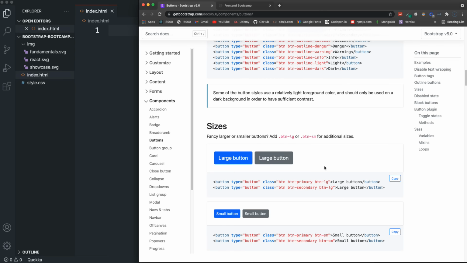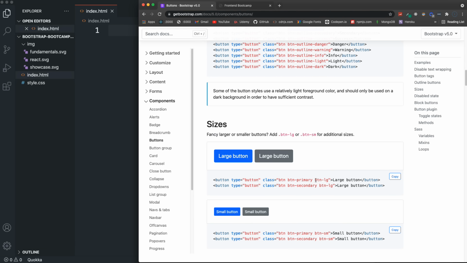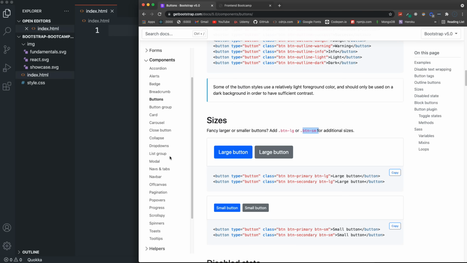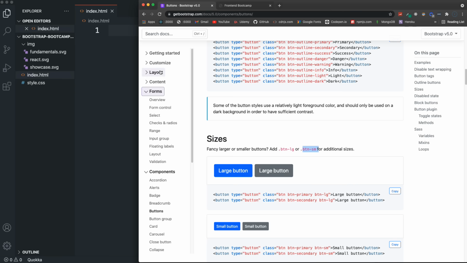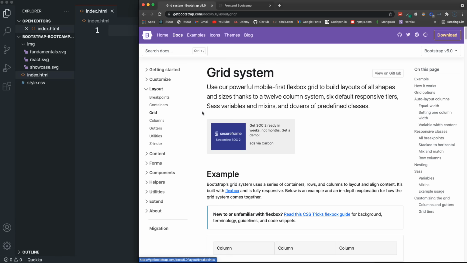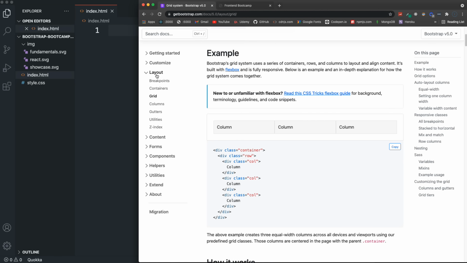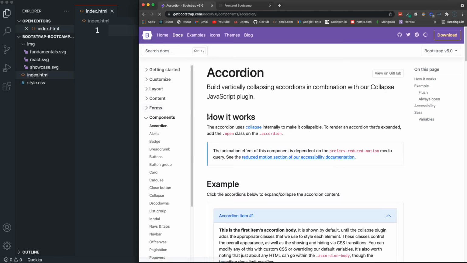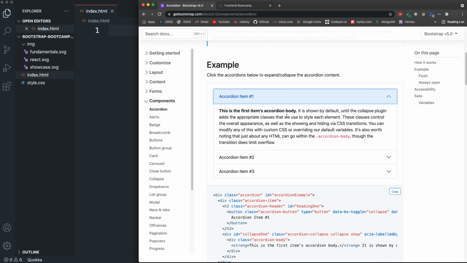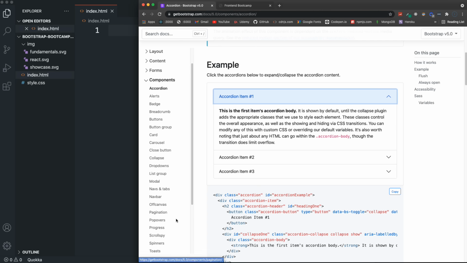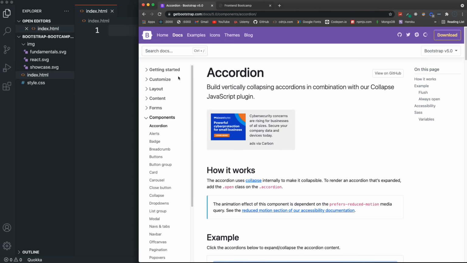So you have these classes. You have classes for sizes, so btn-lg, btn-sm for small. So you can find pretty much everything you want as far as components. And if we look up here, you have forms, classes for forms, and layout like the grid system. But we're going to go over all this in this project. Now, some of these, like the Accordion, are dynamic. You can see it does have some click events. So this needs the Bootstrap JavaScript bundle for the Accordion and modals and popovers and things like that.